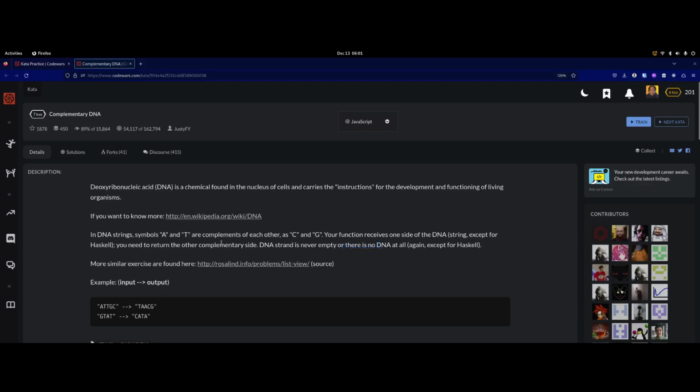It's never empty input. So you're going to get one side, and you need to return the other side, which is its complement. So A's complement is T, so that should be a T. T's complement is A, and G's complement is C.